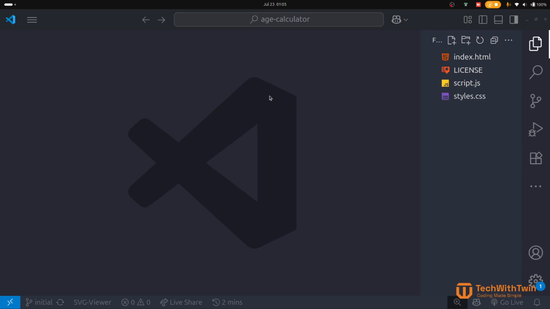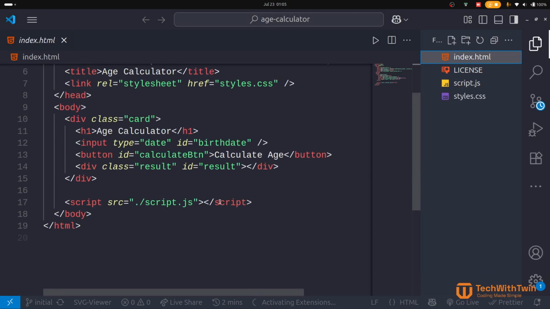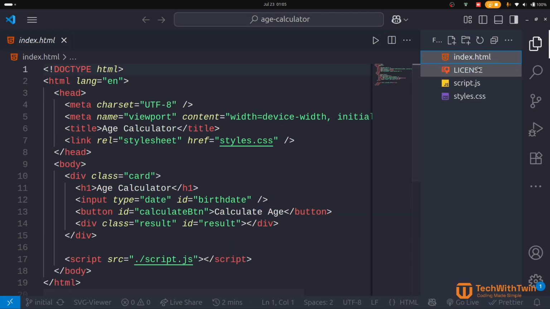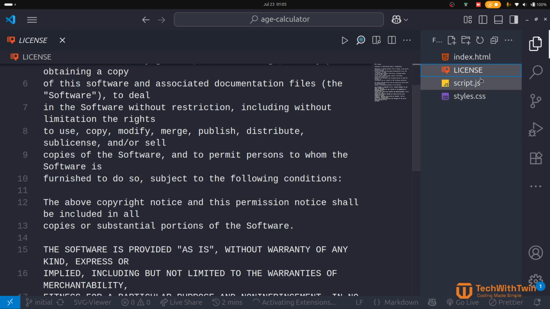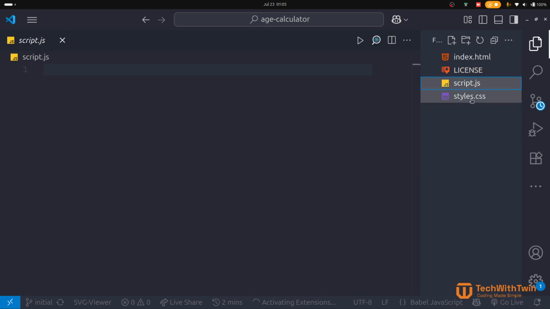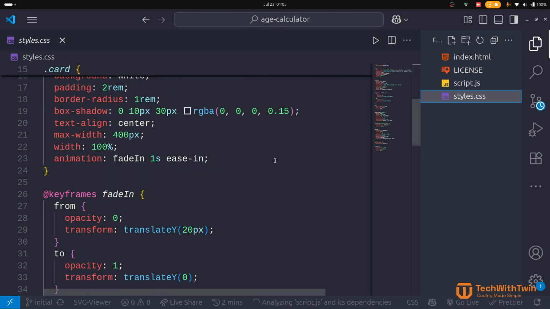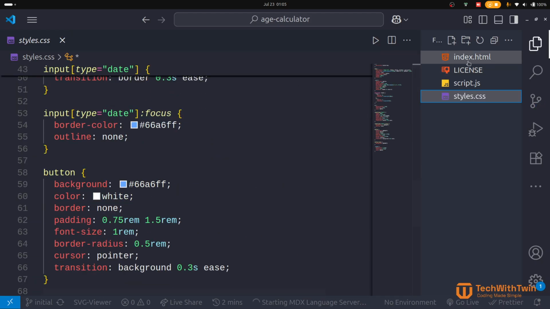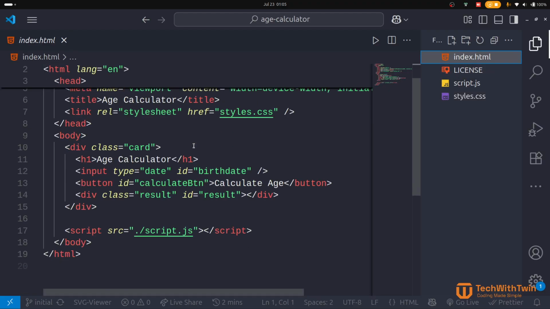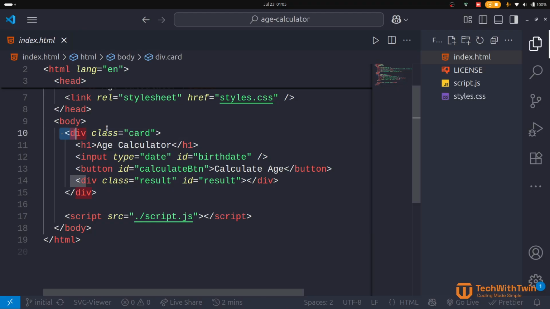So let's continue. We have an HTML file. We have a license, which doesn't matter; this is the license of the creator. We have the script. We have the styles. So you don't have a lot here. If you check the HTML code, you have a div with a class of card. This is basically the HTML.